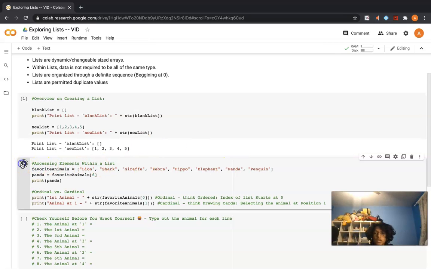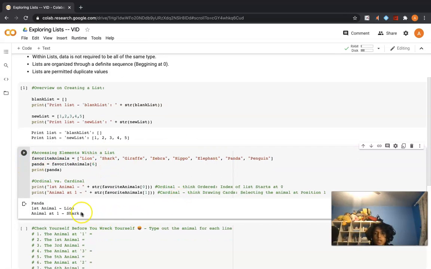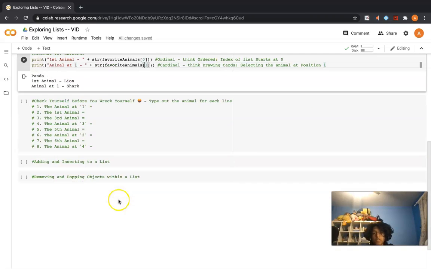So we can go ahead and try out this program, and you can see for our first animal, it's going to be printing. Right, so first, let me just start out at the beginning. We have panda, favorite animals, and we're accessing our 6th. So 0, 1, 2, 3, 4, 5, 6, our panda right there. And we're just doing a quick example of accessing. And then here we have our ordinal versus cardinal. The first animal, we're using 0 to access it. And then the animal at 1 is 1. So you can see very, very different things.